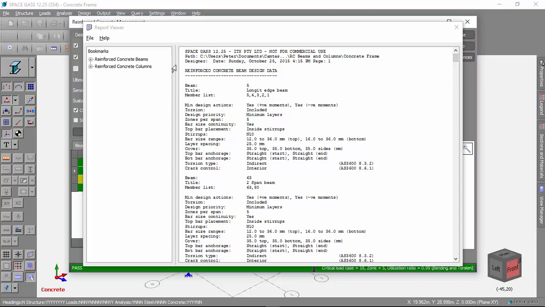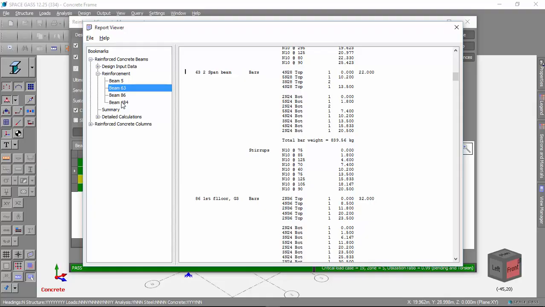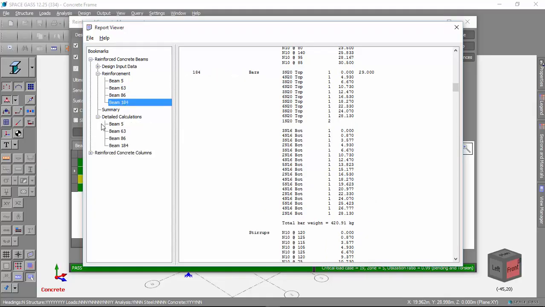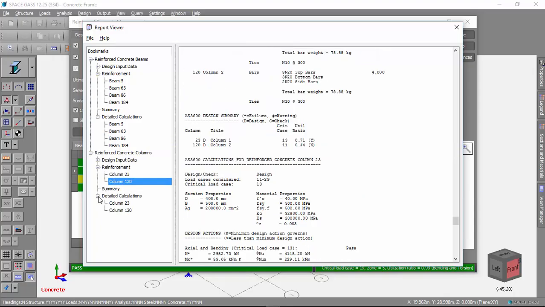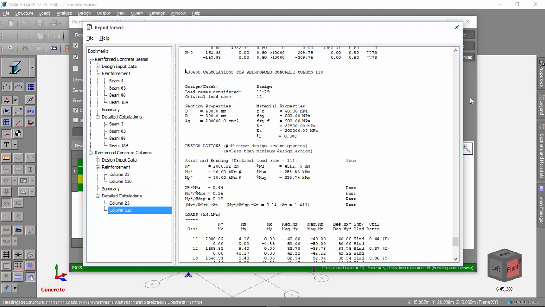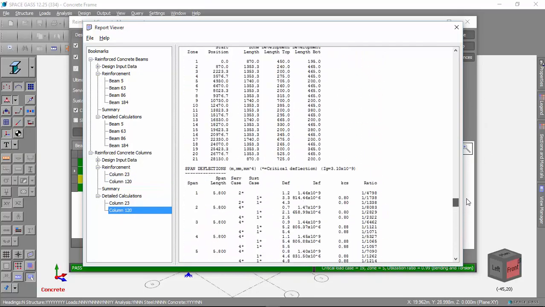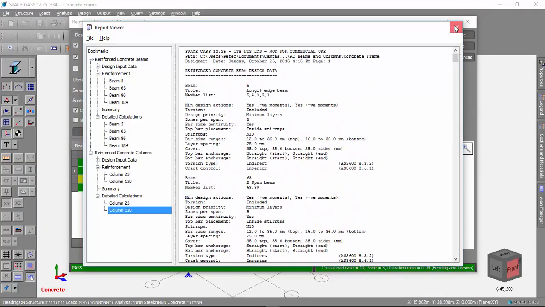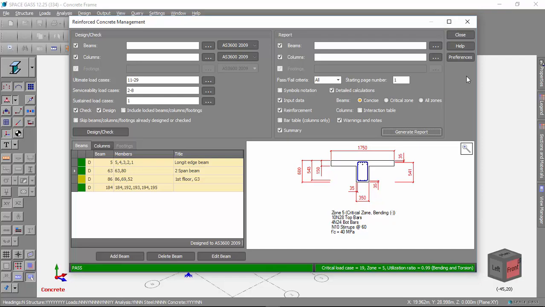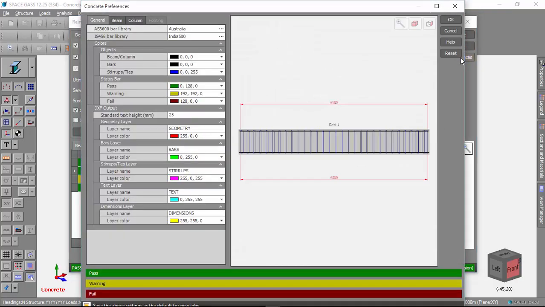And then there's a tree on the left that allows you to go to individual parts of the report. So that's for beams, this is for columns. Or you can just scroll through them manually to get to wherever you want to go. And the management tool also gives you access to the preferences for both beams and columns.